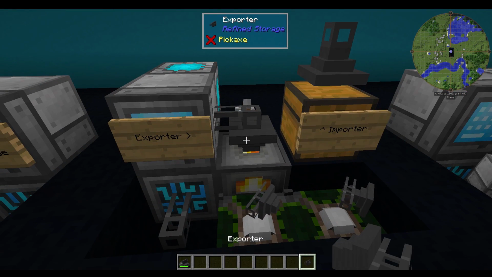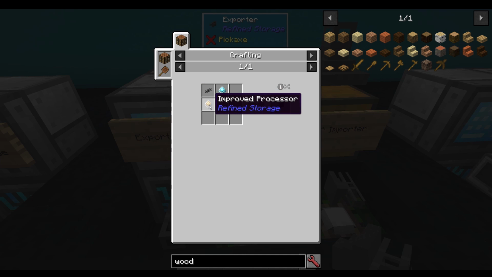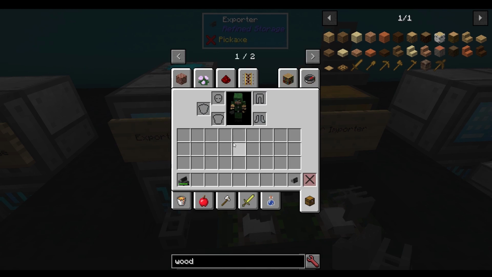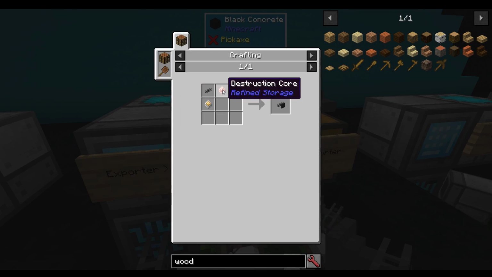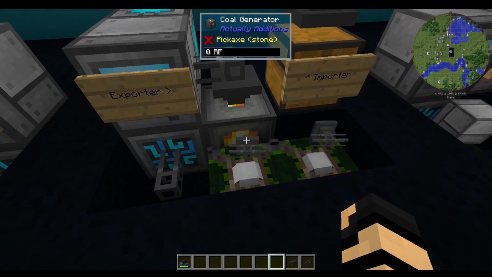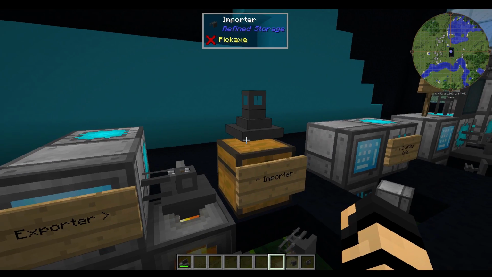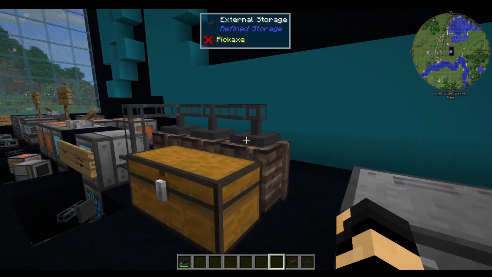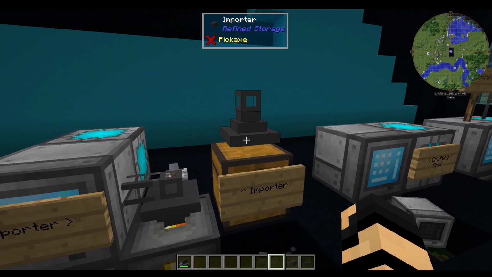Let me grab this here. And the recipe for an exporter is going to be a construction core, improved processor, and a cable. So it's not very expensive. And the importer itself is going to be very similar: a destruction core, an improved processor, and a cable. So these are very basic recipes as far as refined storage goes, but they're made to help with automation in a lot of cases.